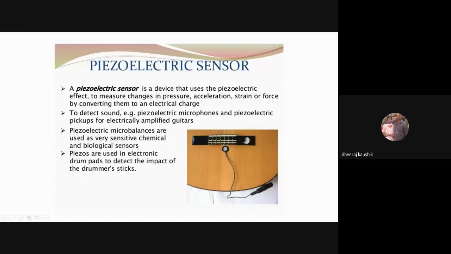The main point of a piezoelectric sensor is that it is a device that uses the piezoelectric effect to measure changes in pressure, acceleration, strain, or force by converting them into an electric charge. There are certain materials that produce electrical energy when mechanical stress is applied on them, and the converse is also true. When electrical energy is applied on them, mechanical stress occurs.